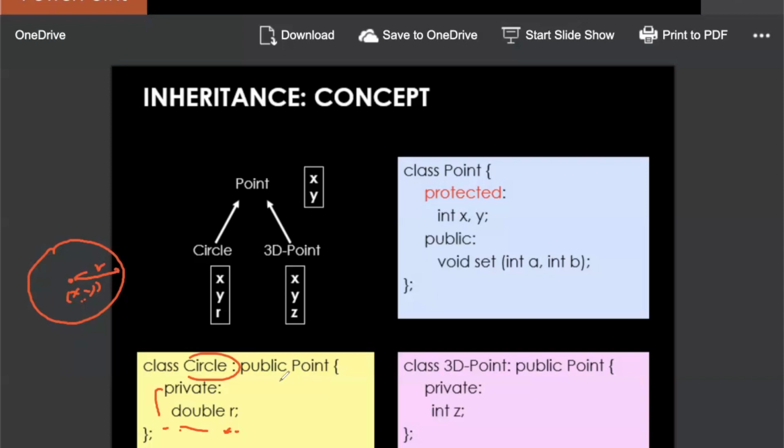So this is public point inheritance. This is a public inheritance inheriting off of your point superclass. And you would do the same thing with your 3D point. And by the way, this 3D-point is a poor way of naming your class. Typically, you don't do that. You would do 3D, maybe point, or something like that. You can use camel casing. But this is best practice.